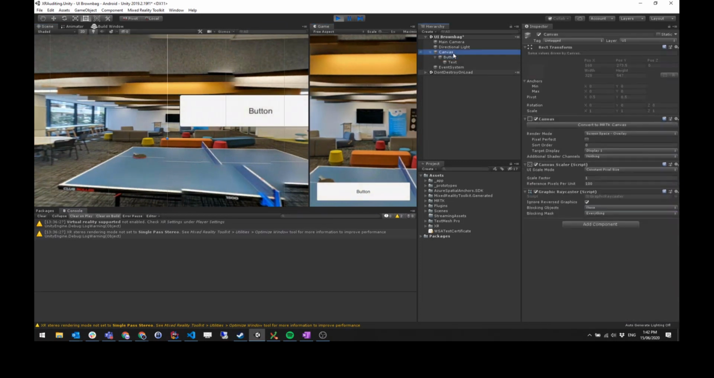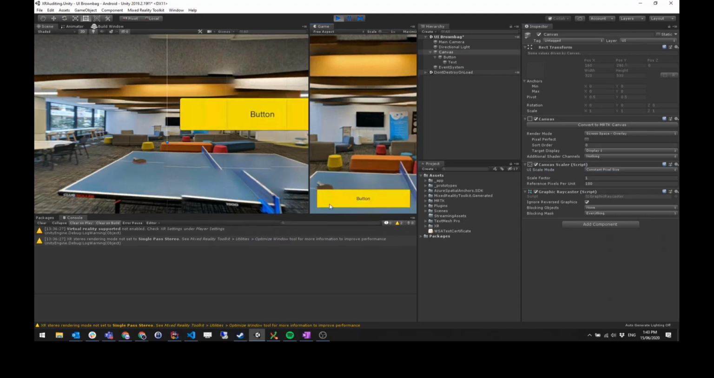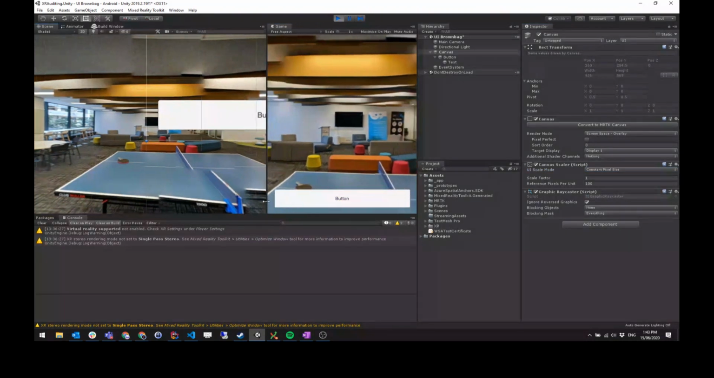And the way we try and solve this is with the canvas scaler, which is another component on the canvas element. The canvas scaler has 3 different ways to scale the UI with different screen sizes. By default, it's a constant pixel size. That means 20 pixels is always 20 pixels, and it doesn't really care what your screen size is. It'll always be 20 pixels from the bottom.